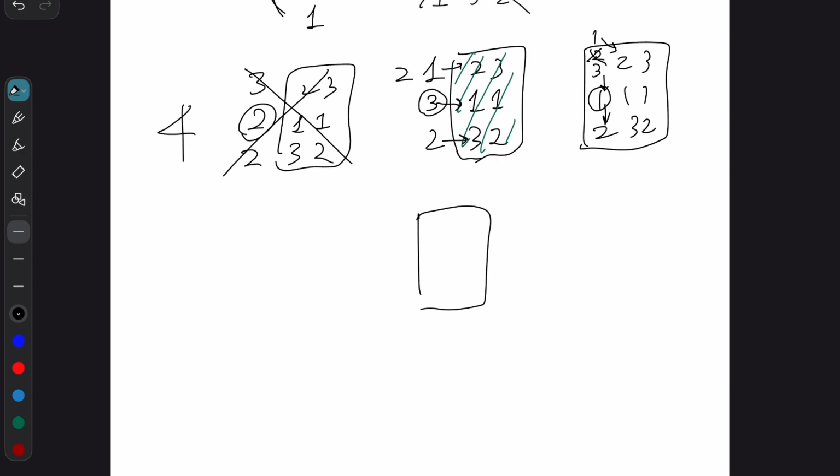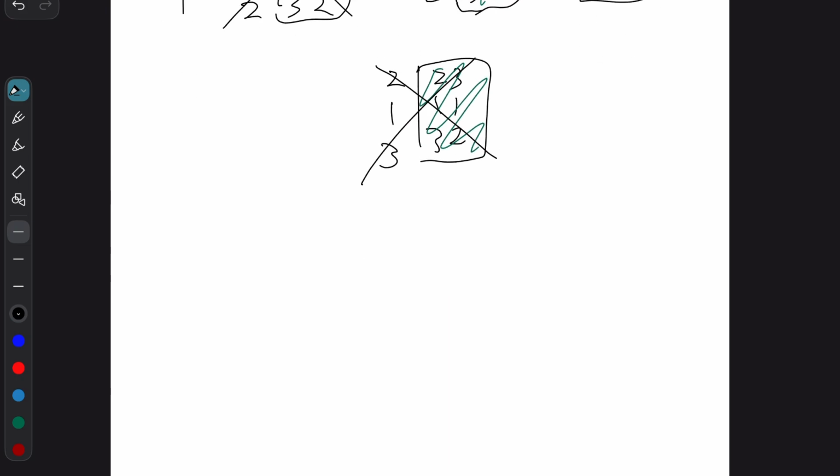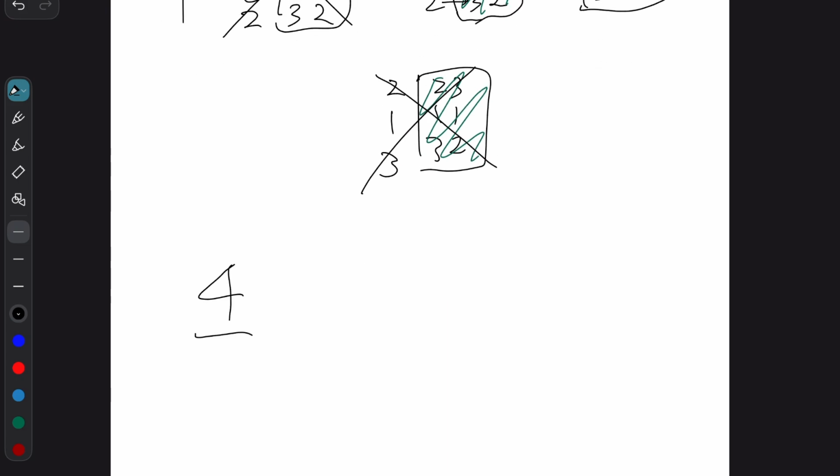Now on to the next case, 3, 2, 1, 1, 2, 3, and 3. 3 absolutely needs a 1. Now 1 needs a 2. That does not work because 2 needs a 3, there's no 3. So therefore, we got 4 cases.